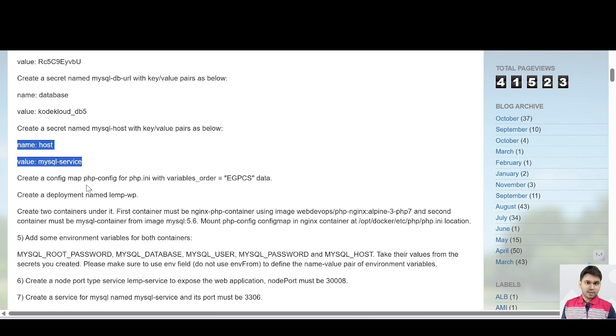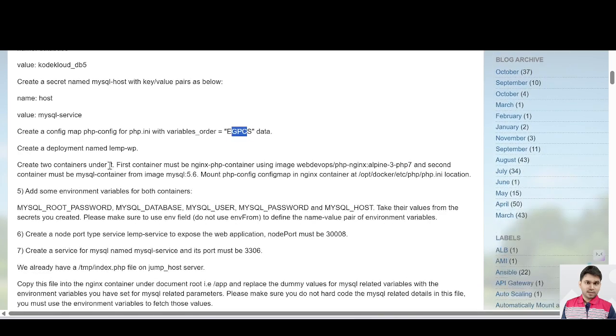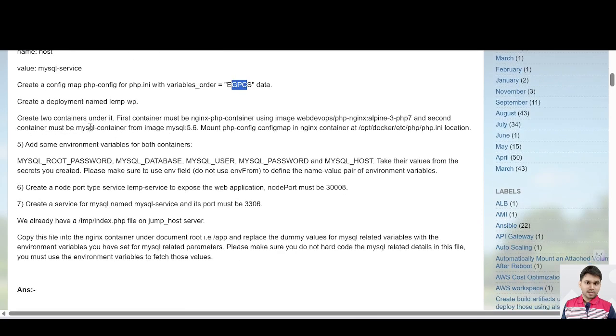Then create a config map, PHP config, for php.ini with the variable order EGPCS. Then create a deployment named LEMP WP. Create two containers under it. The first container must be the Nginx PHP container using this image, and the second container must be a MySQL container from image MySQL 5.6. Mount the PHP config in the Nginx container at this path, and add some environment variables for both containers.